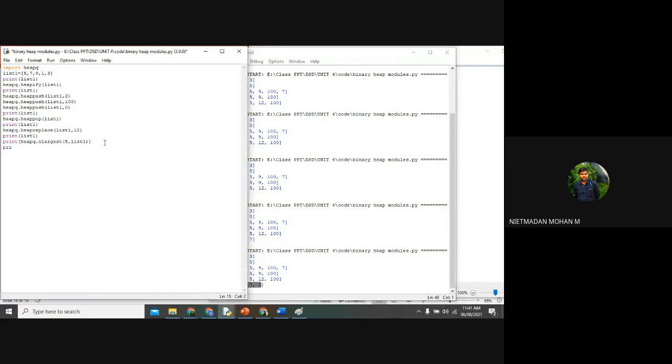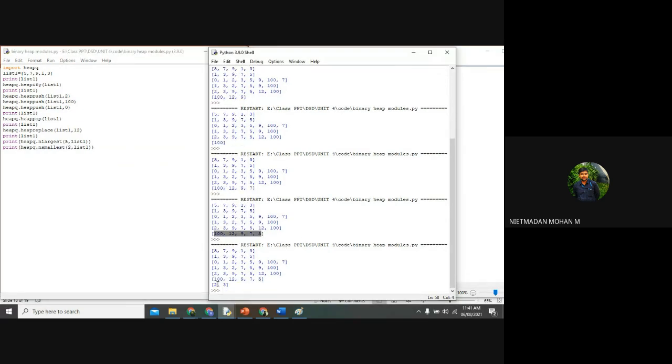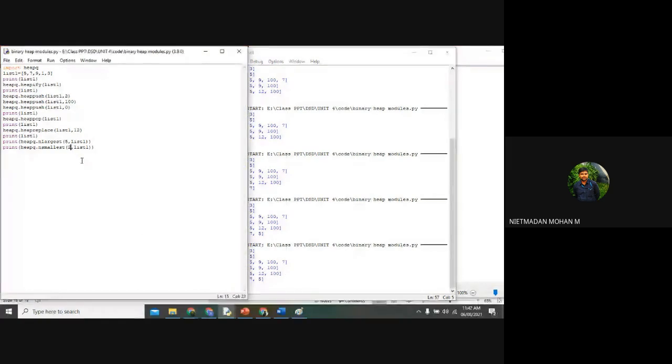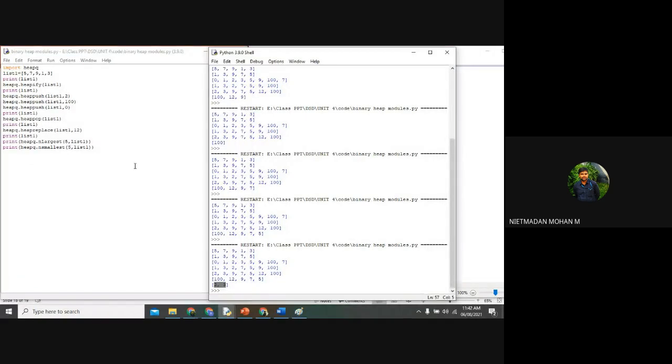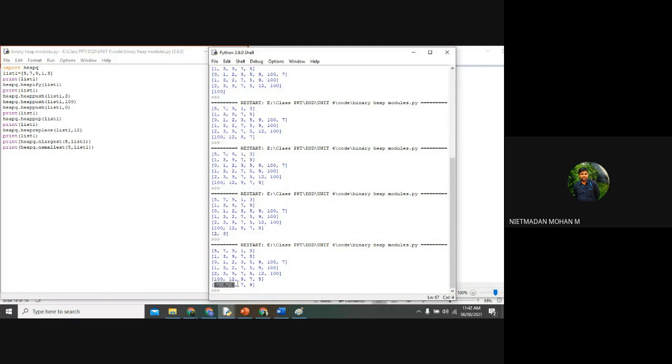So to find out the smallest numbers in a heap tree, heapq dot nsmallest. How many numbers you want, you can take. List 1. So this is my final tree, 2, 3, 9, 7, 5, 12, and 100. So this is my smallest number, that is 2, and 3 is my next smallest number. If I am giving a range of 5, it will be printing 2, 3, 5, 7, and 9.